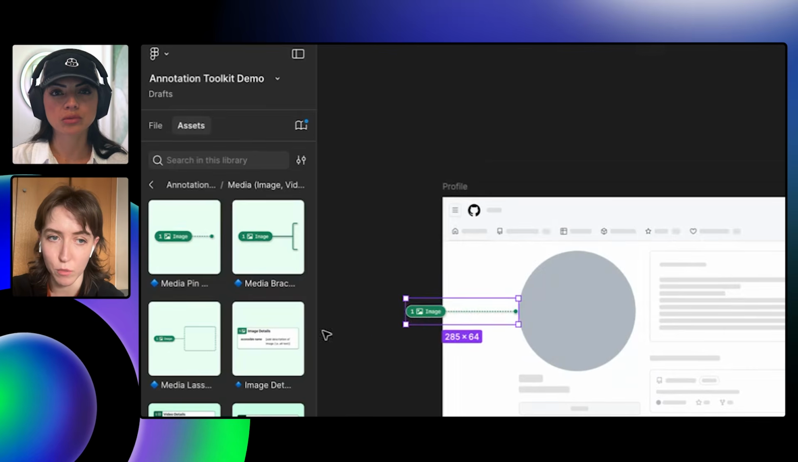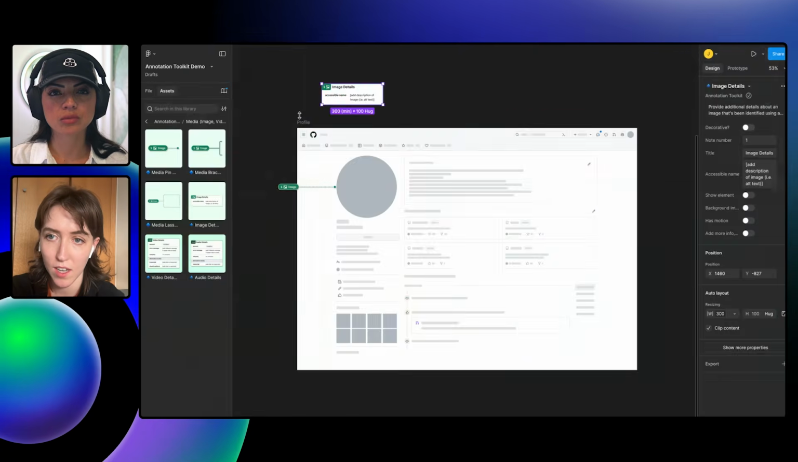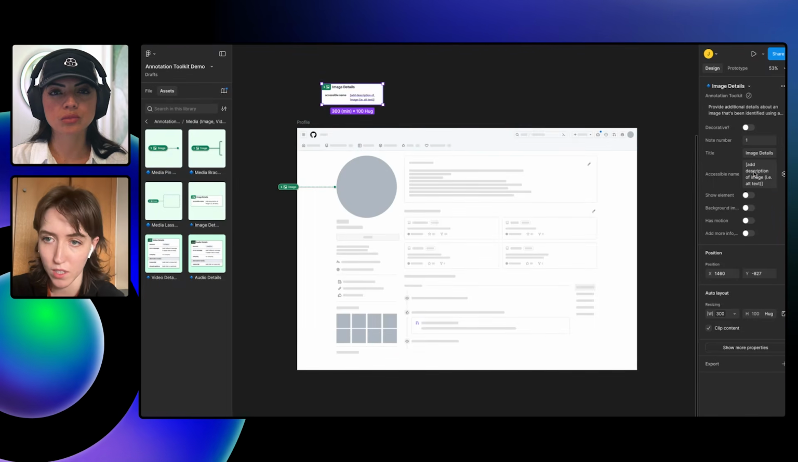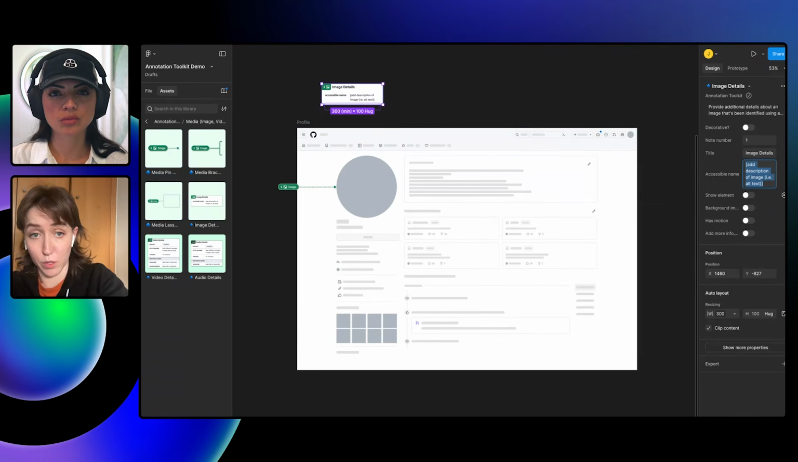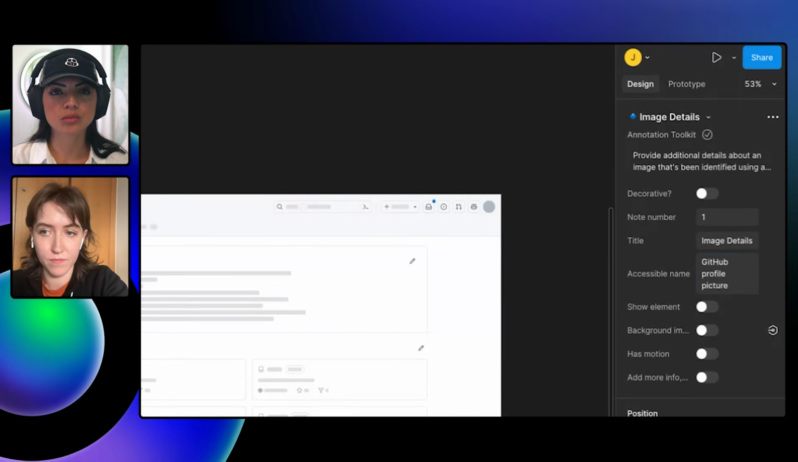If I want to add any information about it, I can also pull this description into my Figma file, and that's got the corresponding number 1, and then I can add the description. So this is like GitHub profile picture.